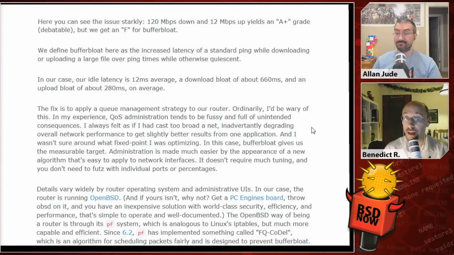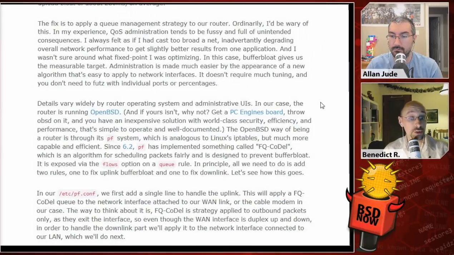And so the fix is to apply a queue management strategy to our router. Ordinarily, they'd be aware of this. In Paul Adam Smith's experience, quality of service administration tends to be fuzzy and full of unintended consequences. He always felt that he had cast too broad a net, inadvertently degrading overall network performance to get slightly better results for one application. And we're not sure what fixed point he was optimizing, and in this case, bufferbloat gives us the measurable target.